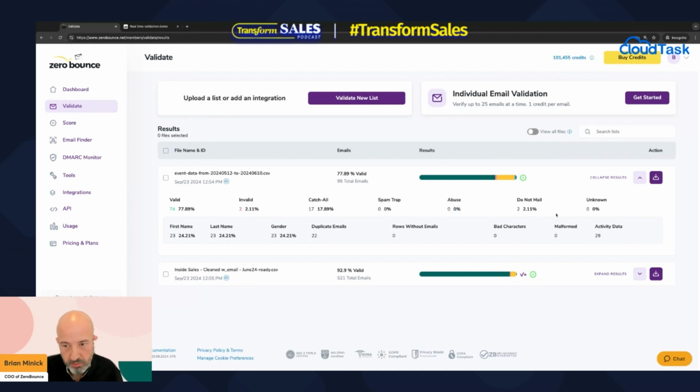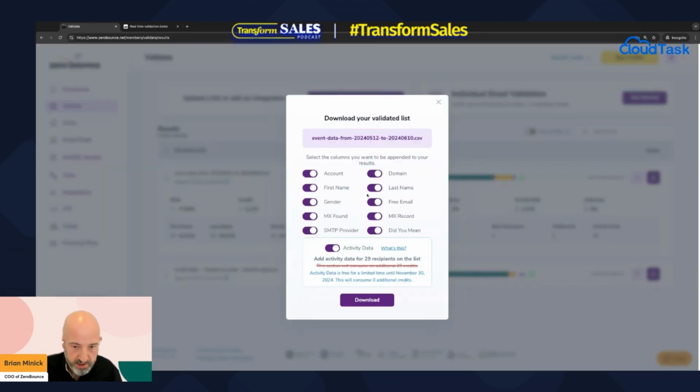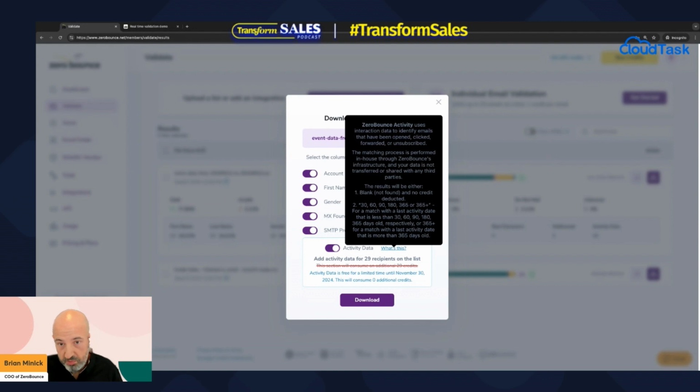And one of the other components, especially for cold emailing, is that once you go to download that list, we're going to give you a bunch of data appends that you can get access to: first name, last name, and some other items. But what's really going to be key here is this activity data. Currently we're doing a free data append on this through the end of November. It basically tells you if we've seen any email activity on this account in less than 30 days, 60, 90, 180 days, or if it's been greater than 1 year.